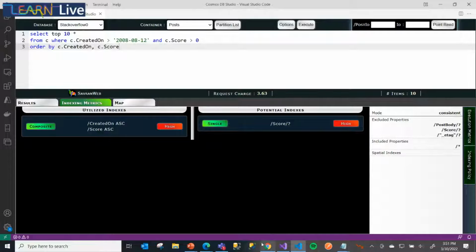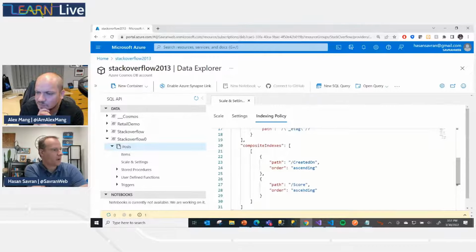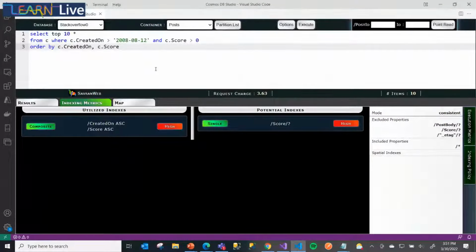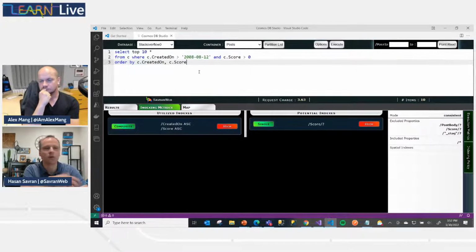If I go back to my Azure portal, you will see that I have created on and score. Both of them are scanning, so my query is matching perfectly here. As you can see, created on, then score is here. And since the order is right, I am utilizing my composite index. So composite indexes can be tricky. Whenever you declare a composite index, you want to be sure that your query, where, and order by match the signature of the composite index. So this one gives you that example.